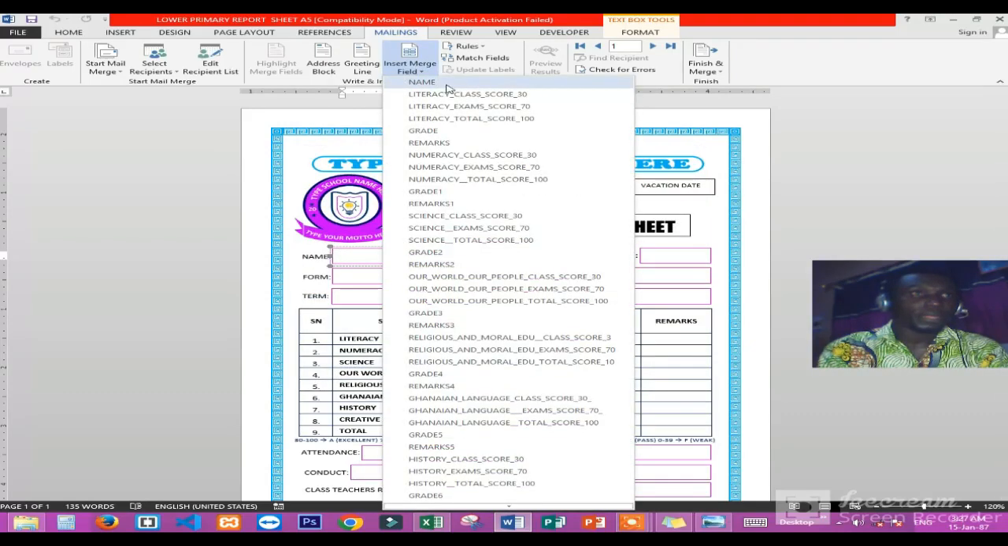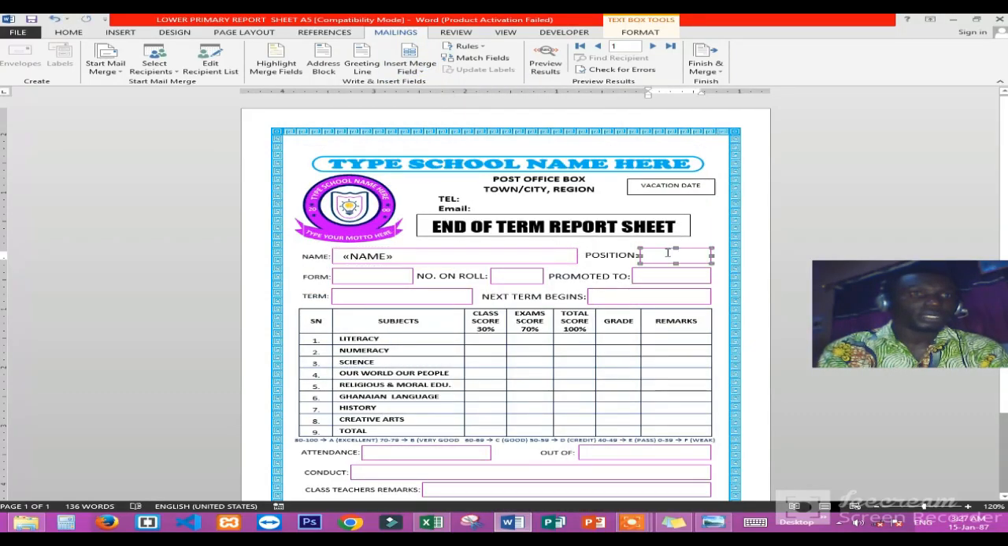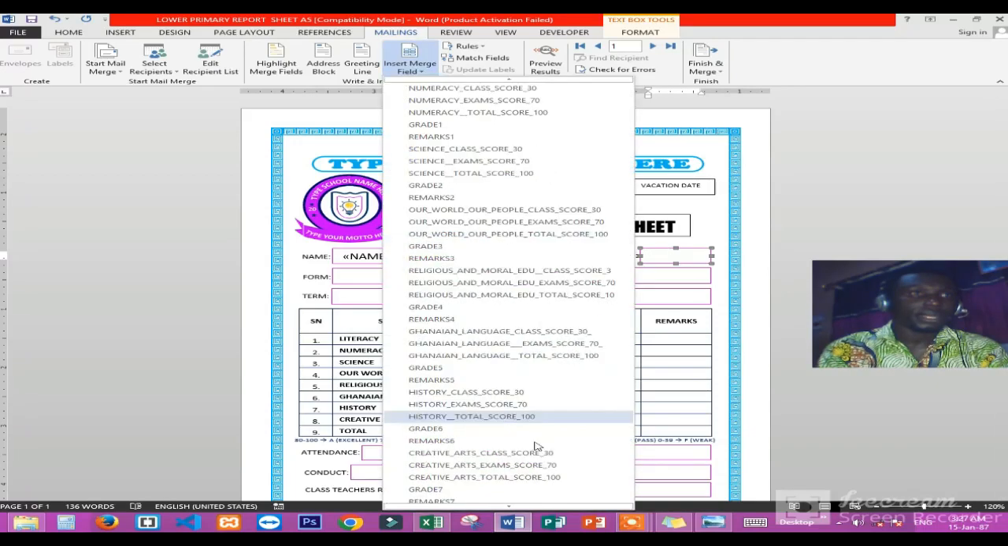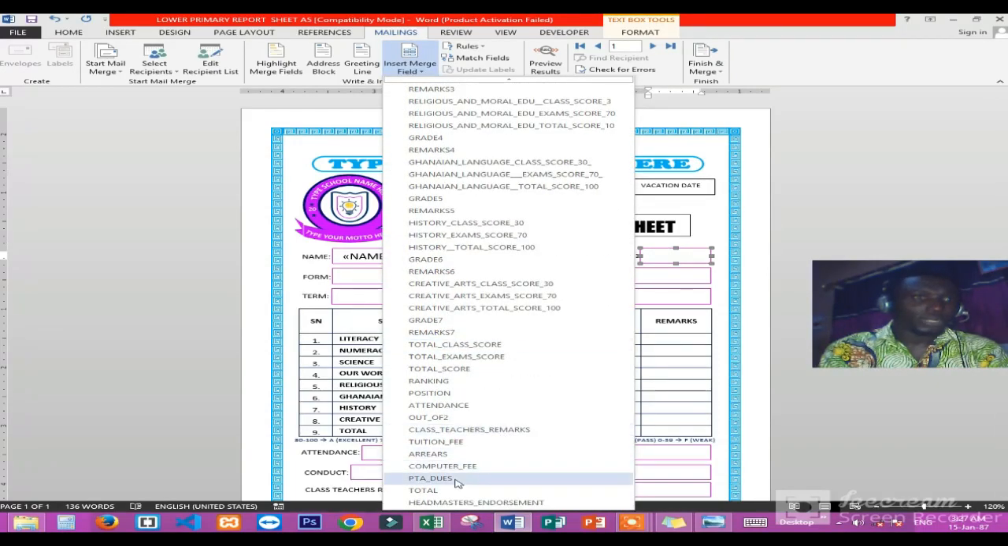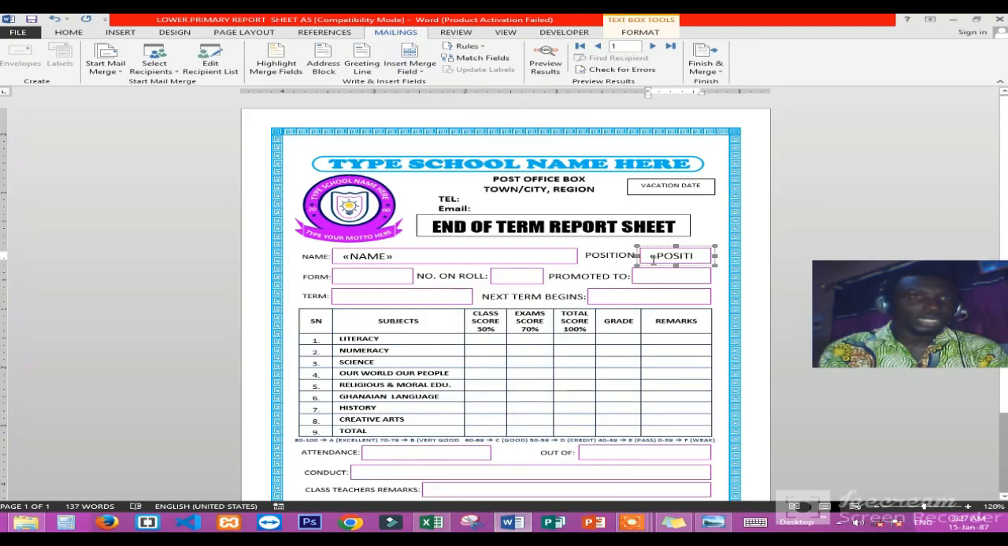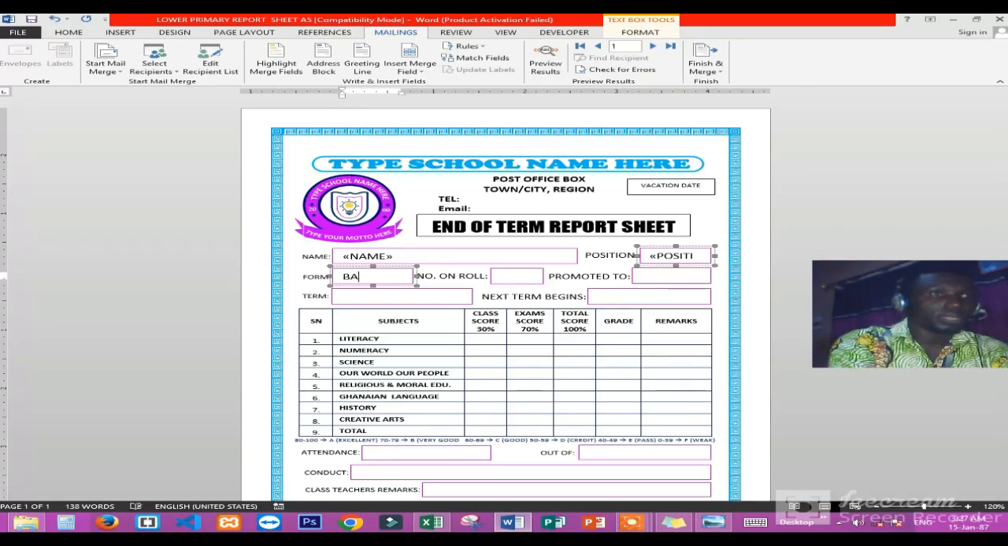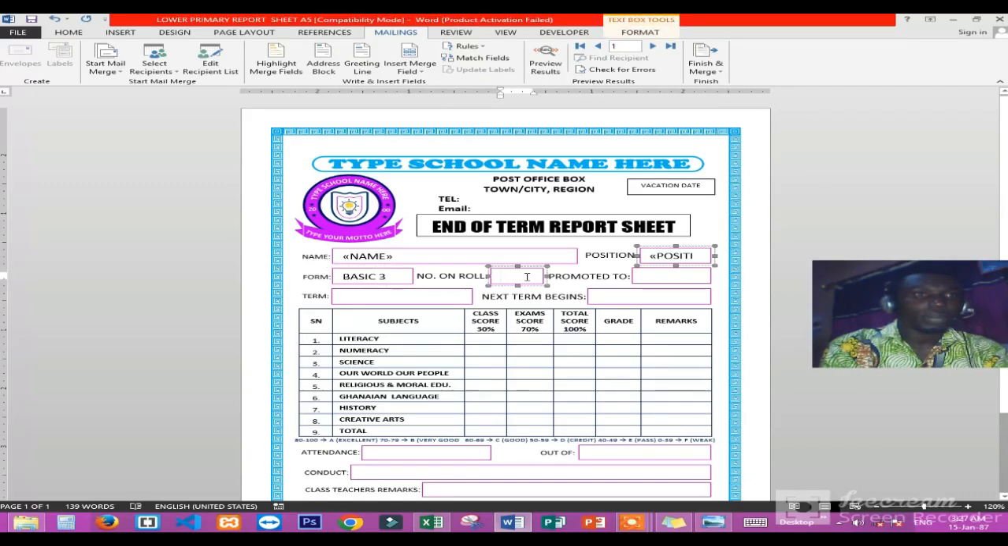The name is equal to name. Position is down there. I brought it down here because it has to be closer to the total score, so that you see that after the total score, that was the position the person got. And then the form, let me say Basic 3, or Basic 2. Basic 3, let me write that one. And then number on row. They were 30. And everything here must be applicable to all students.